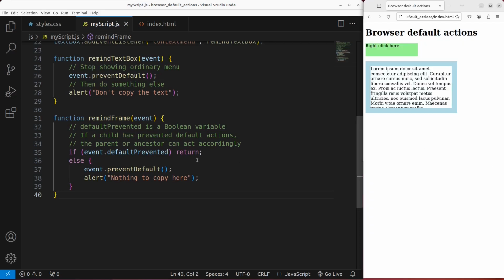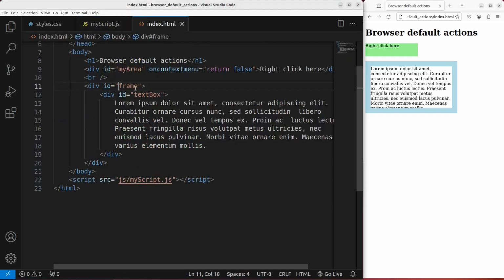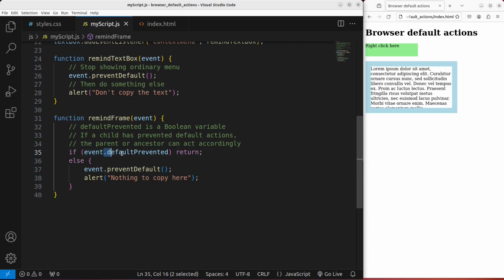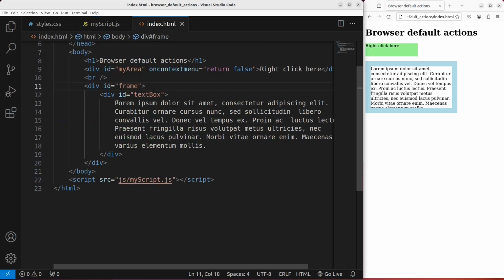So you can see that the relationship between the inner division and the outer division can be handled pretty easily by using the defaultPrevented Boolean variable. If the defaultPrevented variable becomes true, I can do something. If it is false, I can do something else. So I can handle the inner division pretty easily due to the bubbling.